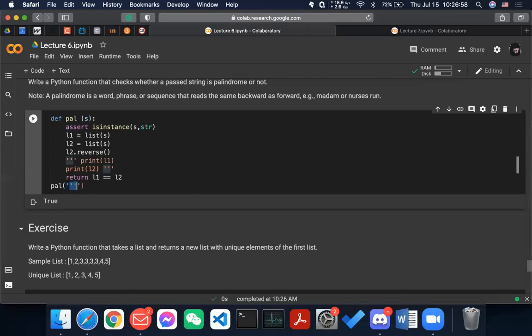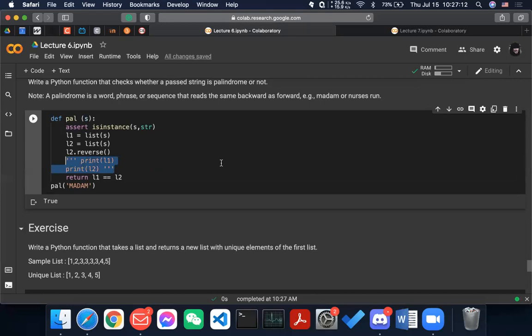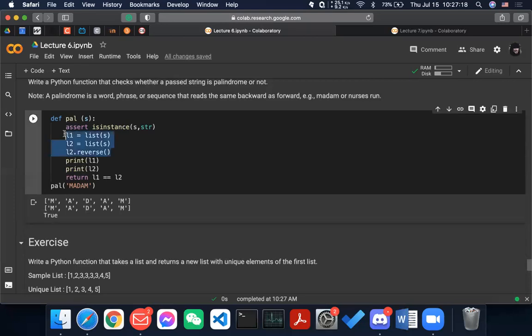And then, for example, if I put madam here, madam, oh, I forgot this printing. Okay, yeah. So once we assign it into two different lists, and then I call list 2 the reverse. And then I am trying to compare if list 1 is the same as list 2. Okay, so this is the idea of how you solve this.